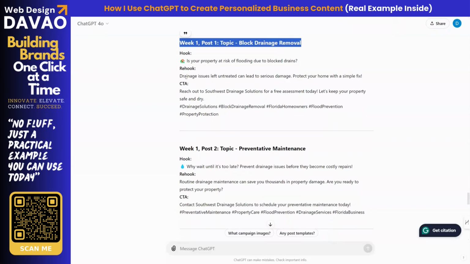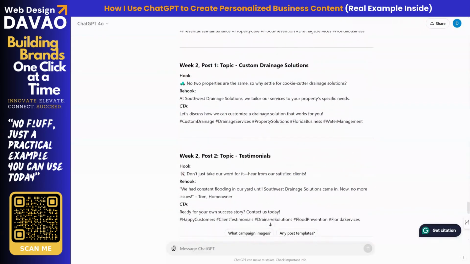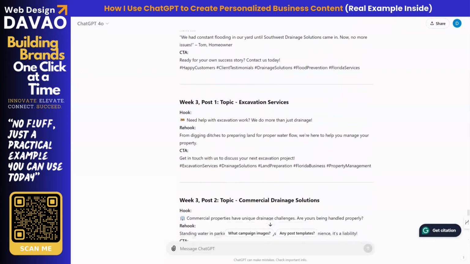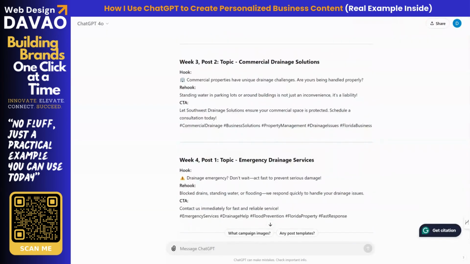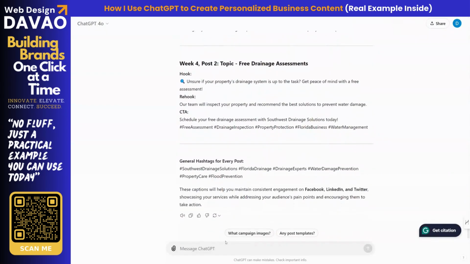Okay, so in this case, we've got all these great questions that are coming through. Preventative maintenance is a topic here. It's custom drainage solutions here. It's testimonials here. Excavation services, commercial drainage, emergency drainage, free drainage assessment. So it's come up with some great things, okay? So on the bottom one, we've got another hook style solution here: unsure if your property's drainage system is up to the task? Get peace of mind with a free assessment. That's going to generally get someone to take action at that point, right?